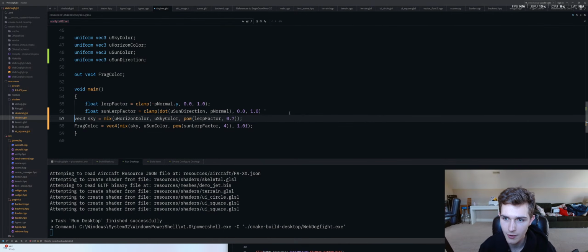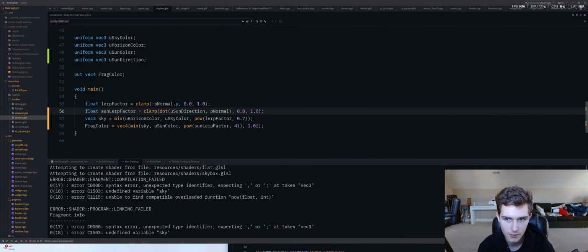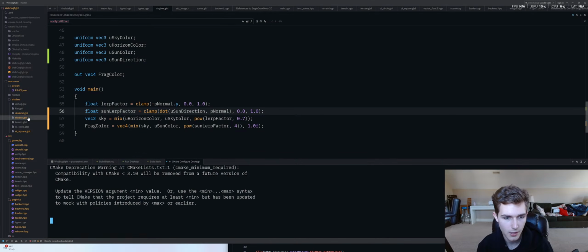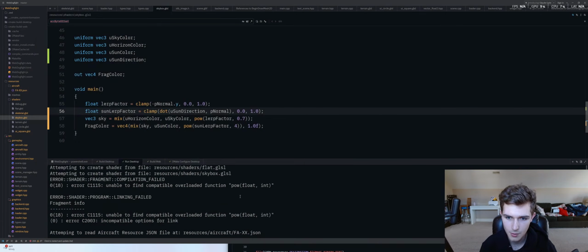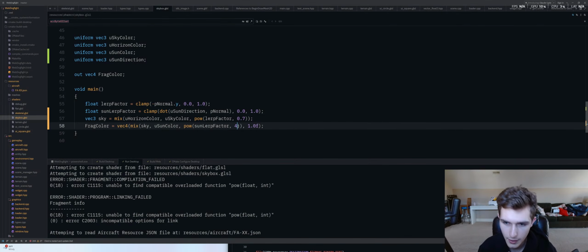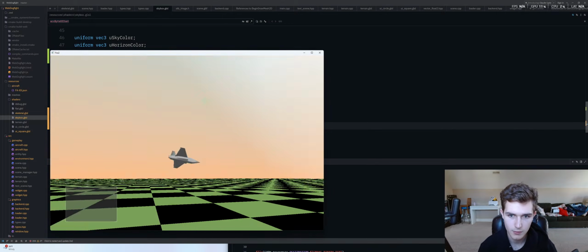Oh, there's a shader error. That's why none of this is working. And I'm stupid. It happens. And there's still probably a shader error somewhere. Let's see. Power float int, yep. We'll just do the power of 1 for now. This should work. There we go.